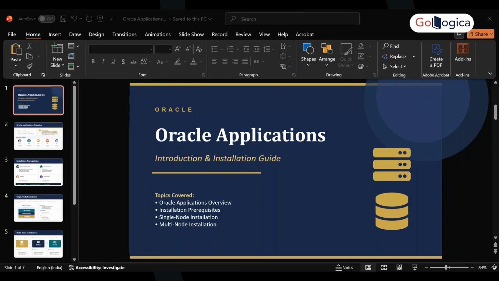Oracle Applications is a leading ERP solution developed by Oracle Corporation. It provides integrated modules for financial management, human resource management, supply chain management, customer relationship management, and procurement for manufacturing and other business functions. A key advantage of Oracle applications is its common database, which allows information entered in one module to be shared across the others.